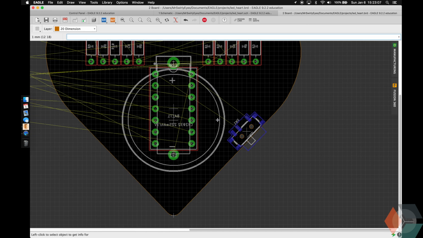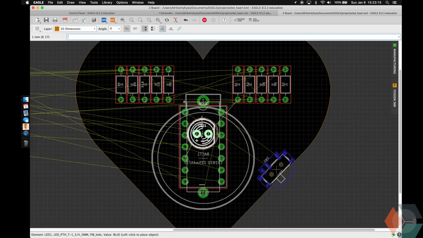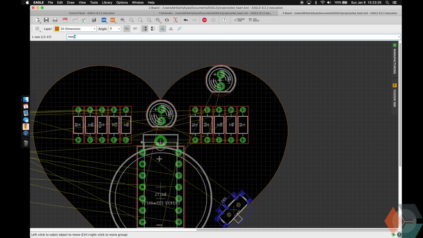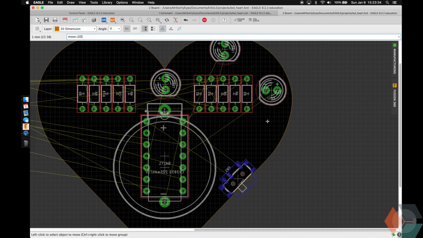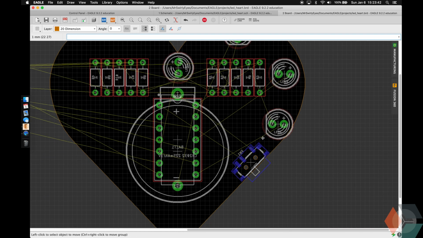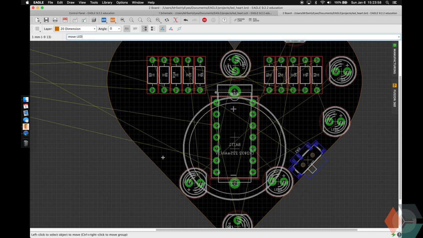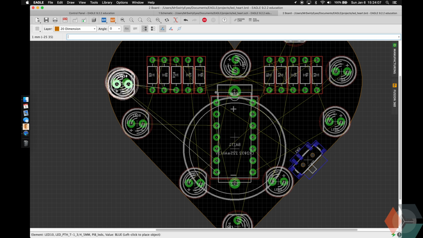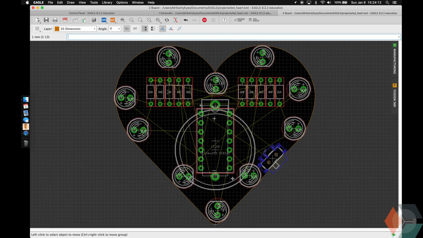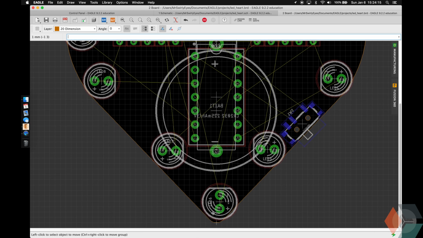Good. Next, I'm going to start placing some of my LEDs. So my LED 1 is going to go right here, facing like this. And then I have them all go in a clockwise fashion. All right, I have all my LEDs on the board. Now I'm going to actually put them into place.